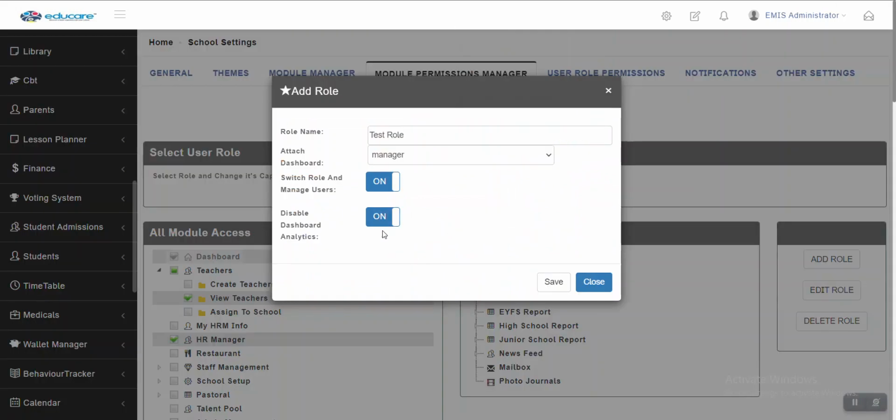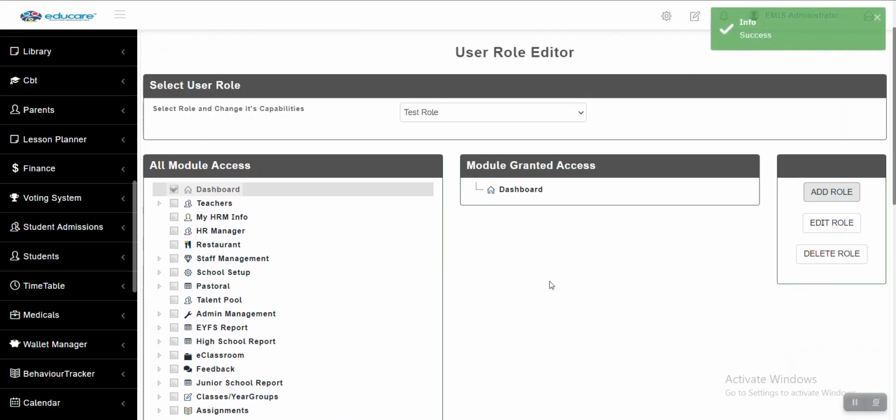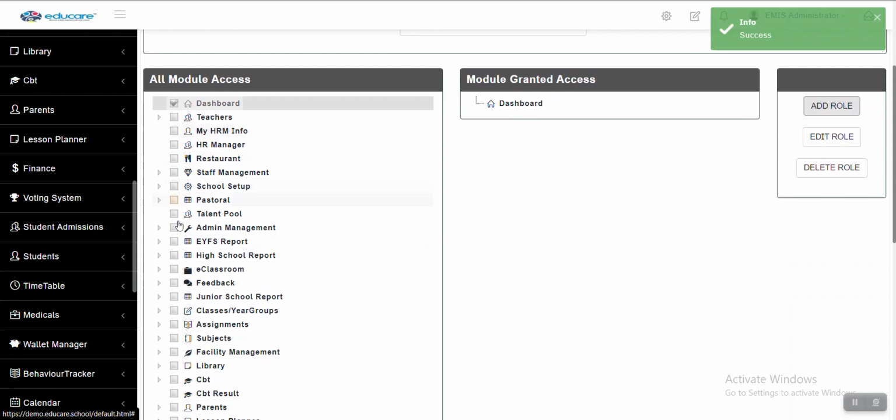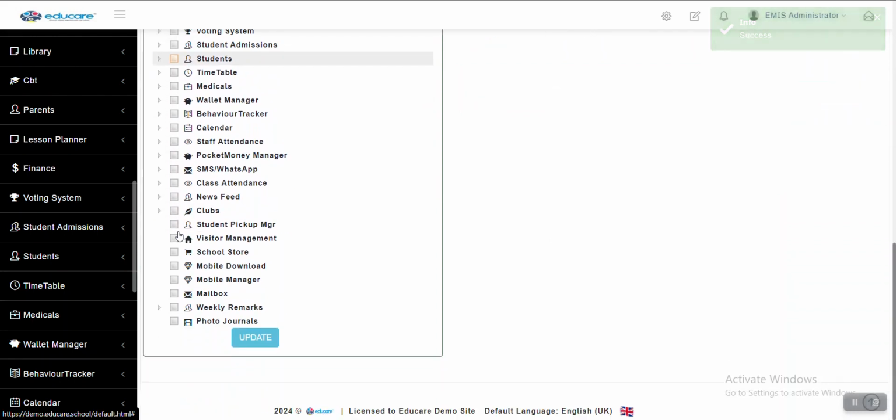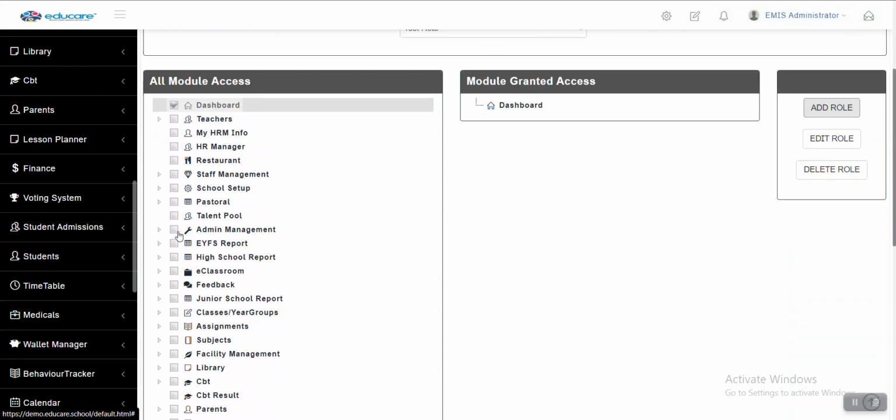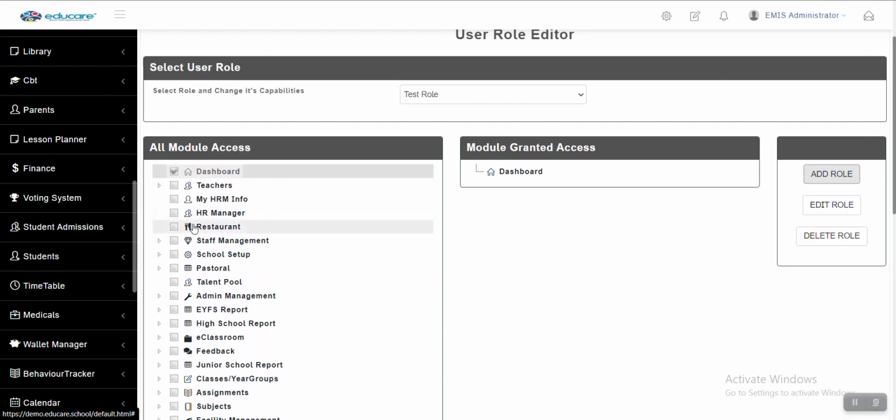So these are just the settings you do when creating the role. Once I'm done and I click on save, I have created this role, and all I'm doing is giving access to what this person should have access to. By default, there's nothing indicated here. If I want this person to have access to teachers, if I click on teachers, this is me giving the person access to everything under teachers.